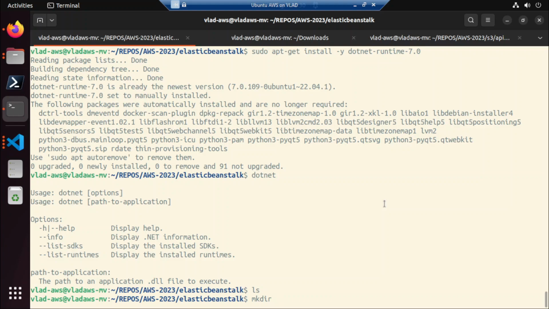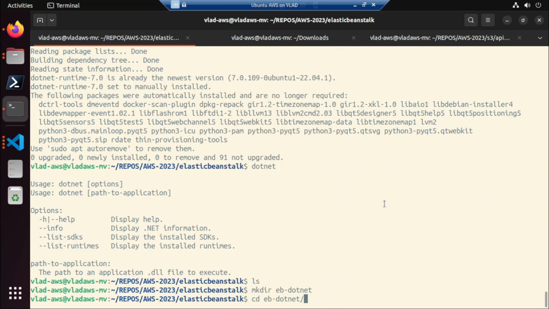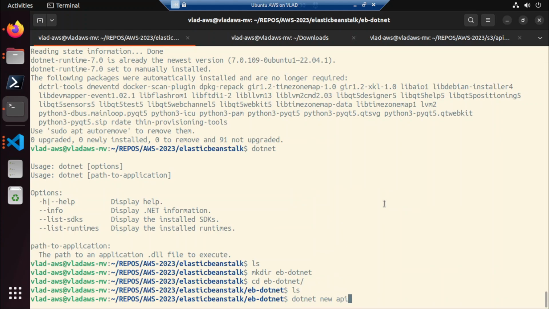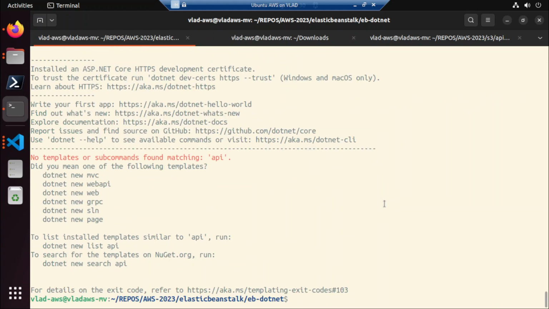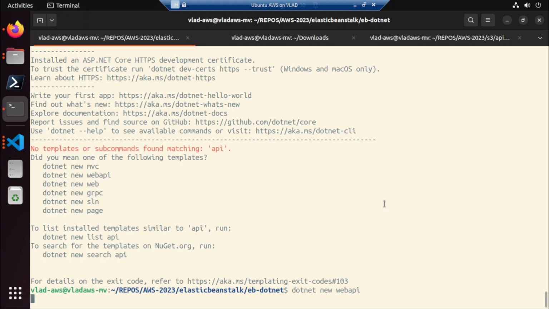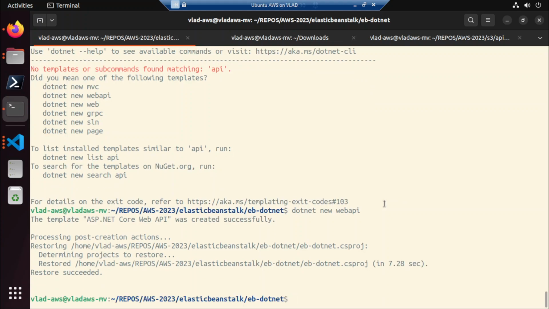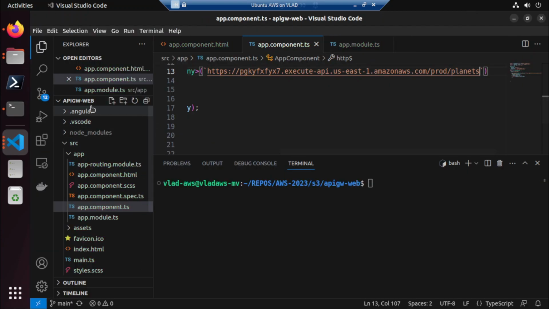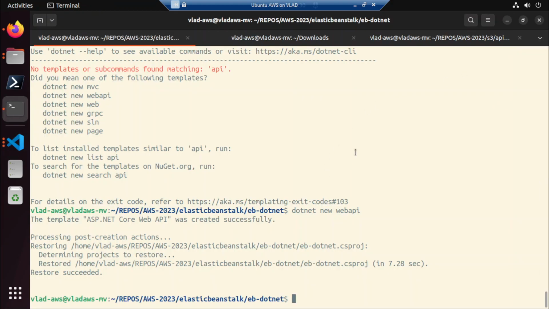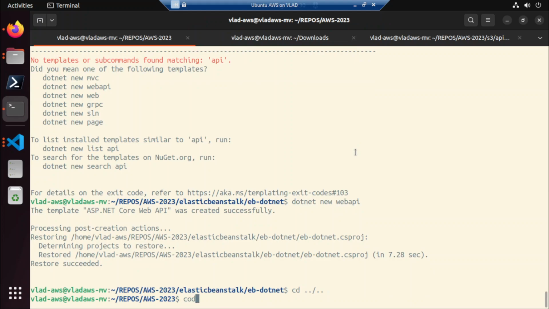mkdir. Let us create a new one. This is a new project. eb.net, for Elastic Beanstalk .NET, and then dotnet new API. Is it API or new web API? Yeah, web API. dotnet new webapi. It's going to create a .NET application. Right, so we got it installed.